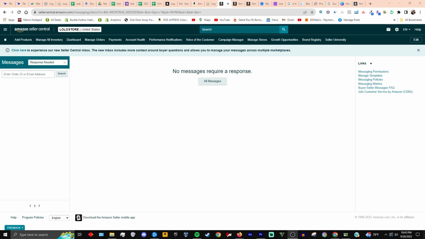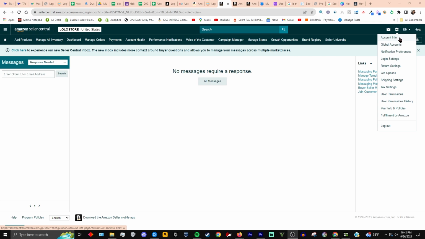So we're going to go ahead and take a look at our settings now. This is how we get to our settings over here. We can see a myriad of things. Number 1 is our account information. This is how we change our personal details. This is how we change whether or not we're on the individual plan or the professional plan. And we have a whole lot of other stuff that we're going to get to in a couple of minutes. We also have our global accounts, notification preferences, login settings, and all these settings down here. But the main thing that we have to go to a lot of the time is our account info.